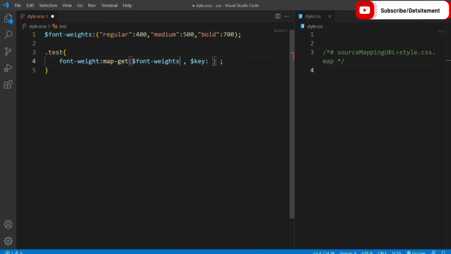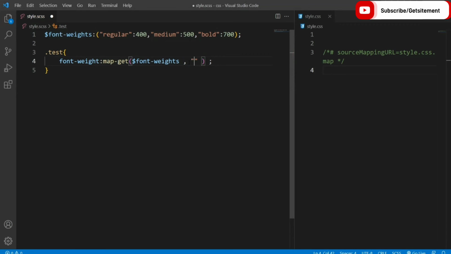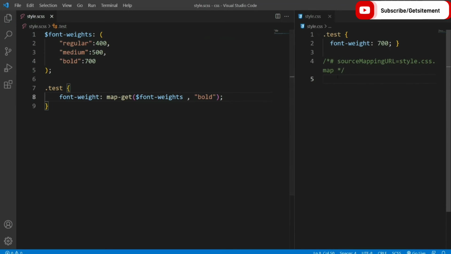And in our second parameter, we need to pass the key, and for the key I'm going to pass bold. So inside the double quotes I'm going to pass bold. If I save this file, as you can see, our font weight is 700. So in the map-get function we need to pass a total of two parameters, font-weight, our map name, and the key. And this function always returns the value of this key. And as you know, our bold key value is 700.